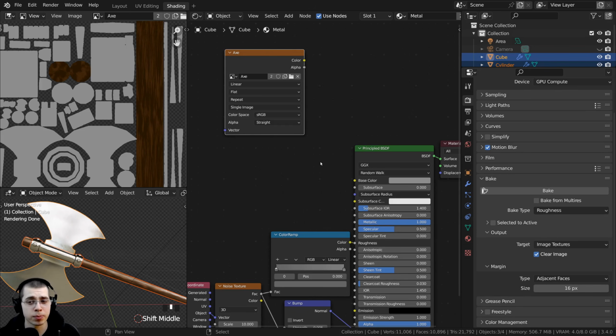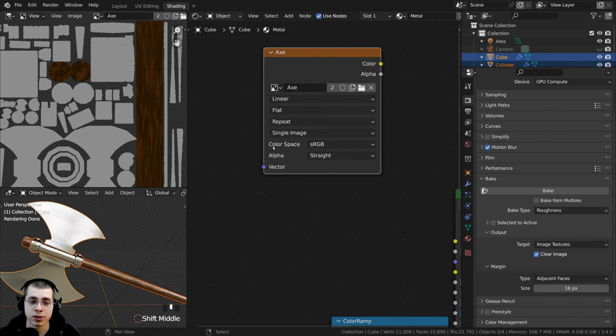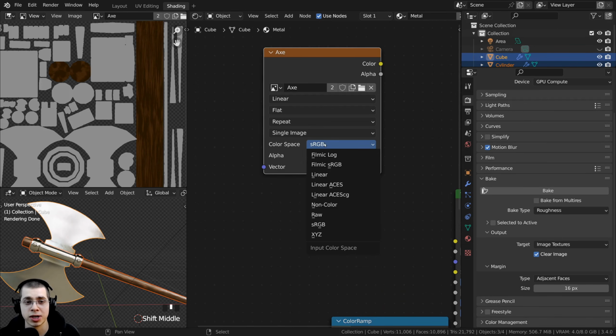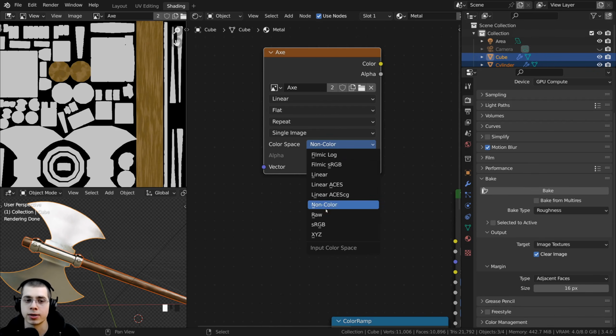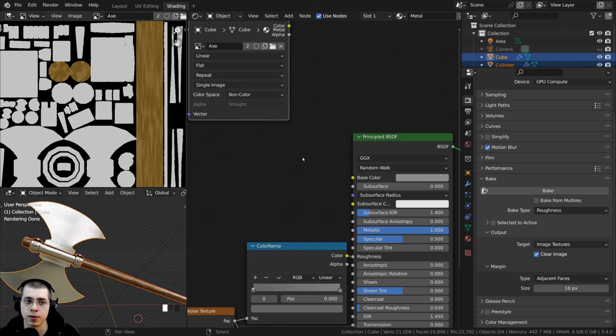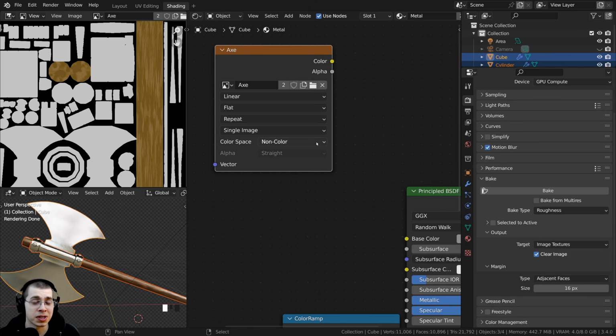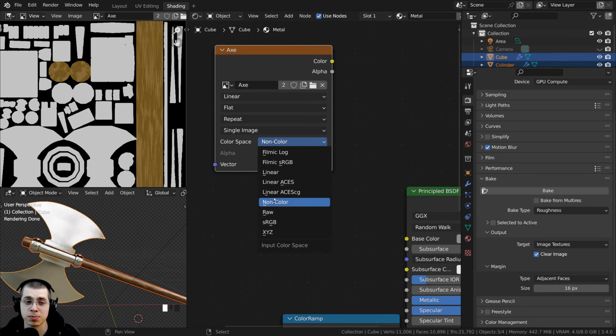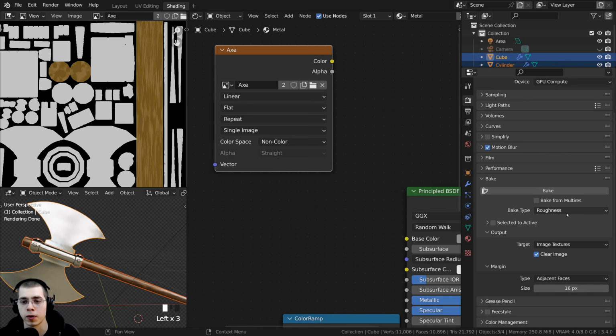Now, something that's really important before you bake the roughness map is that here on the color space, you need to change this to non-color data, whereas the color map was set to sRGB. The color map was set to sRGB because it was contributing to the base color of the material. But any textures which aren't contributing to the color of the material need to be set to non-color here on the color space. So make sure you set that to non-color for the roughness texture.